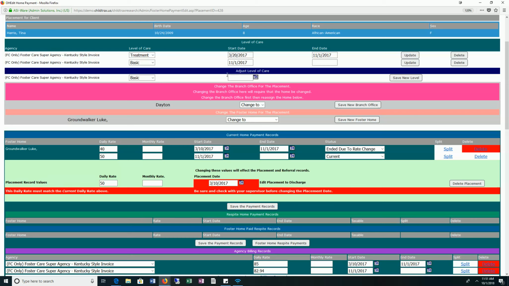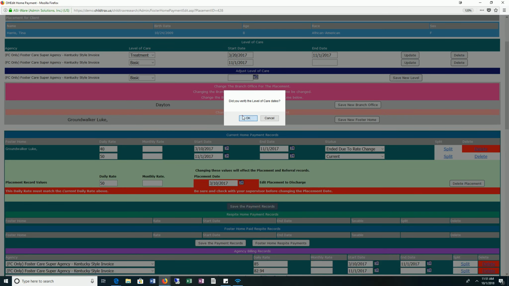And then finally, up here at the very top, you'll see the level of cares. So what we're going to do first, since we have to save the billing records separate of the level of cares, we're going to save these payment records. And then we're going to come up here and update this level of care as well to 3/10/2017 and click Update.